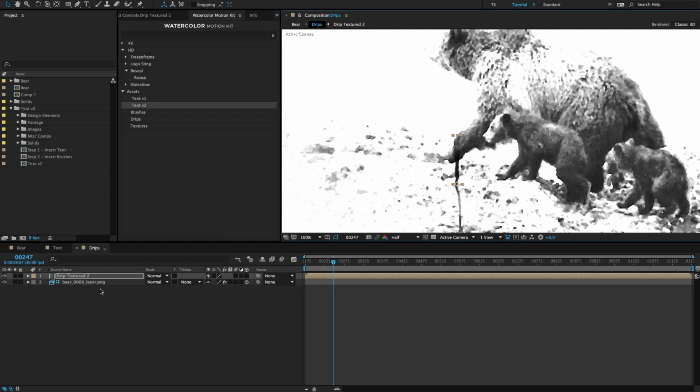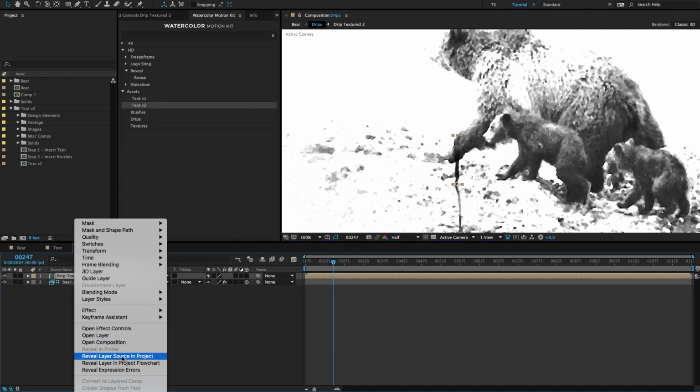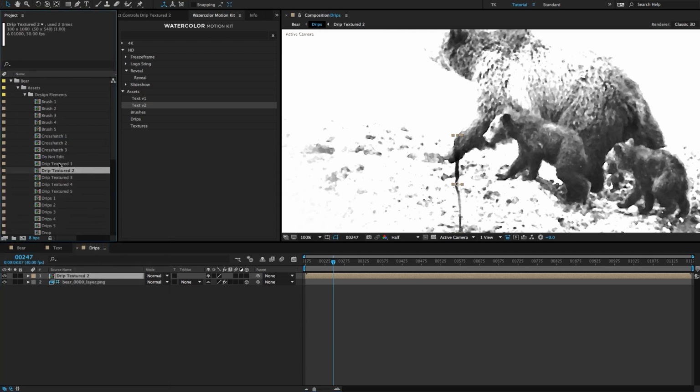And I just want to go over this really quick. If you go to Drip Texture 2, right click, and go to Reveal Layer Source in Project, that has different drip textures that you could use. So let's say, for example, we wanted this Drip Texture 4 instead of Drip Texture 2. We're just going to hold Option, replace that, and now we've replaced it with a different drip texture. And we could put that somewhere.